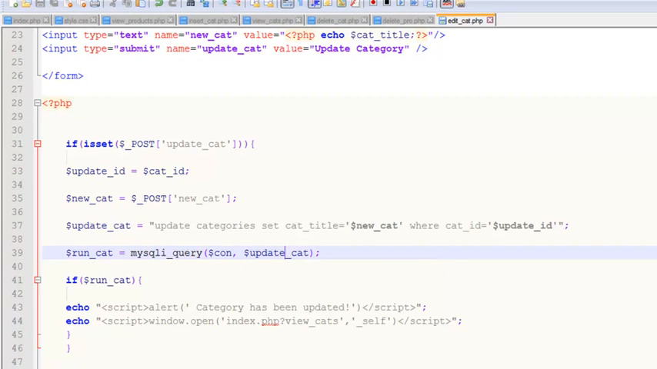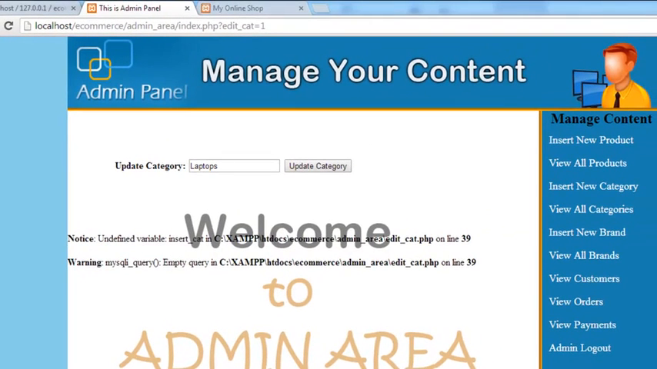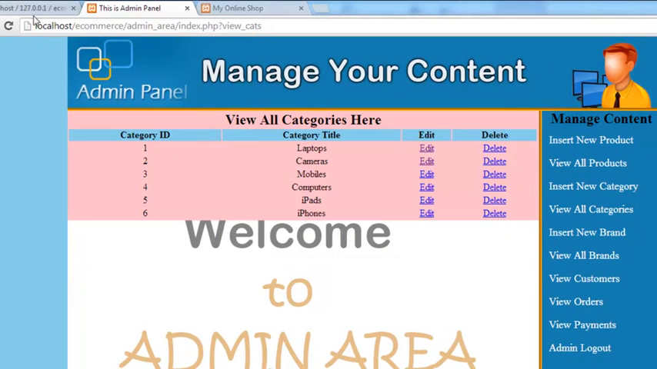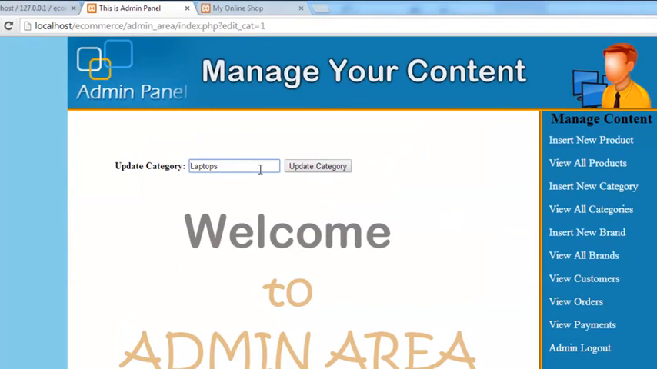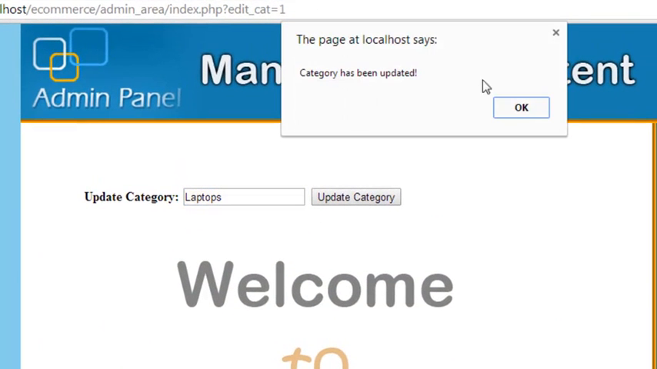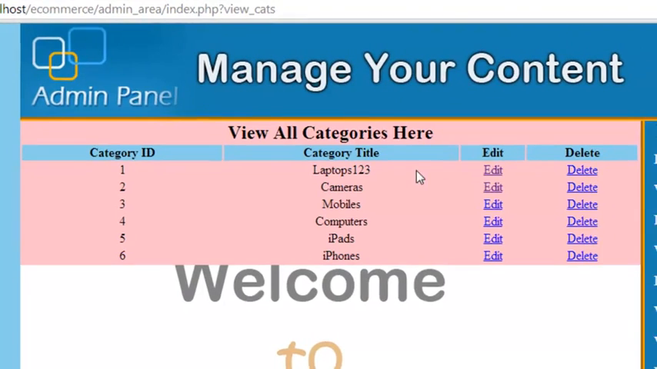That's it, we have changed that, and I have saved the page again. Let's come back, refresh the page, once again click laptops and write 1, 2, 3. Click update category. Category has been updated, okay. You can see laptops 1, 2, 3.